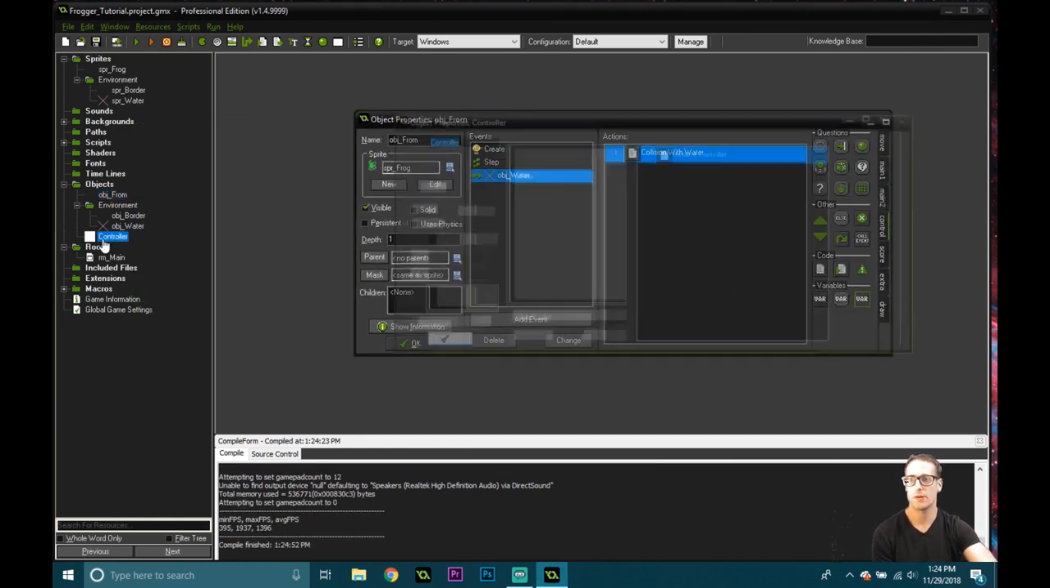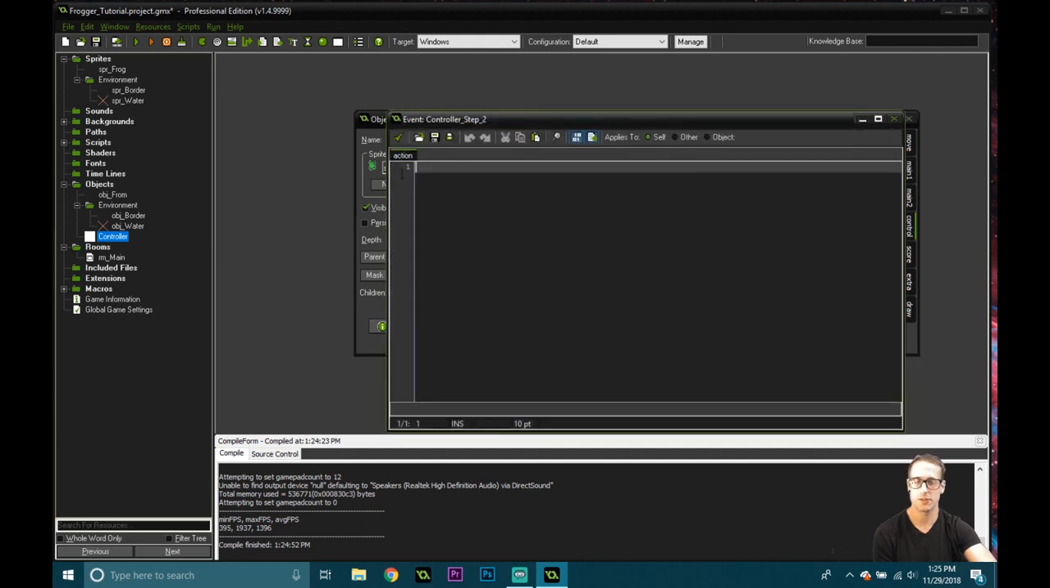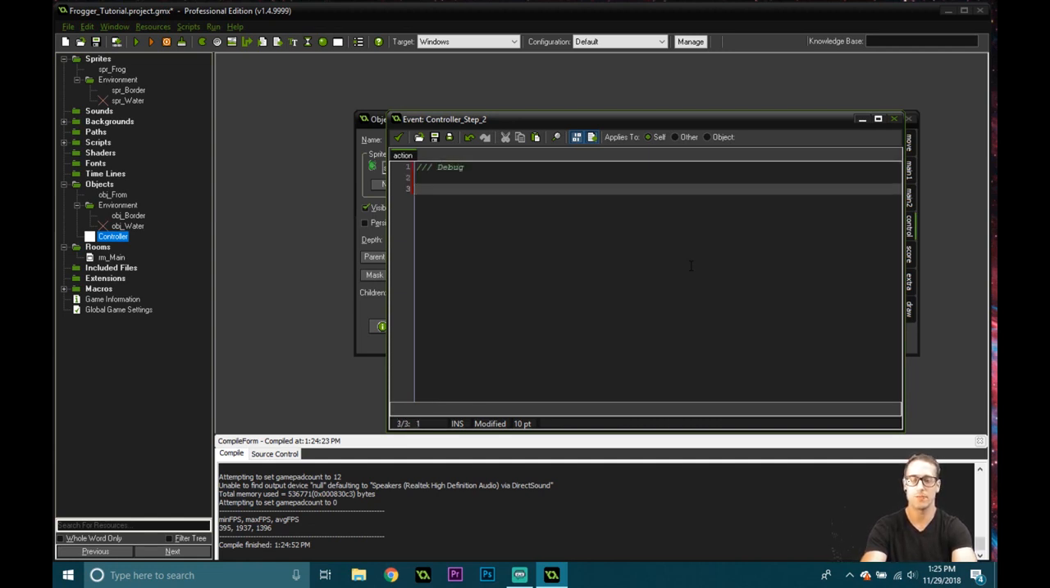One, come down to controller. This doesn't really help us too much in this game. This is just something that I really like to do. In my controller, or sometimes I'll have it called system, I like to add an extra script in the step event just for debug. This way you can put any of your dev cheat codes that you need for the game that you don't want to accidentally have hidden throughout the game, where other players could exploit it. Put them all here, so by the time you're ready to release or export, go through and either comment it all out or remove it.